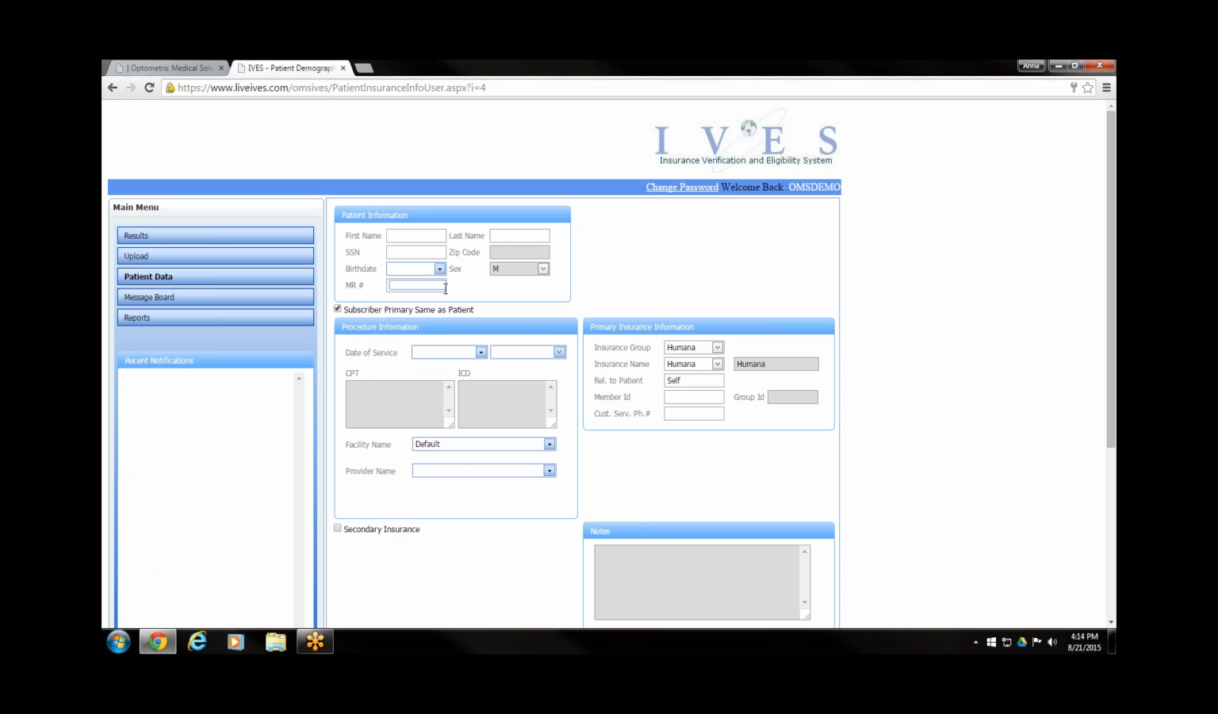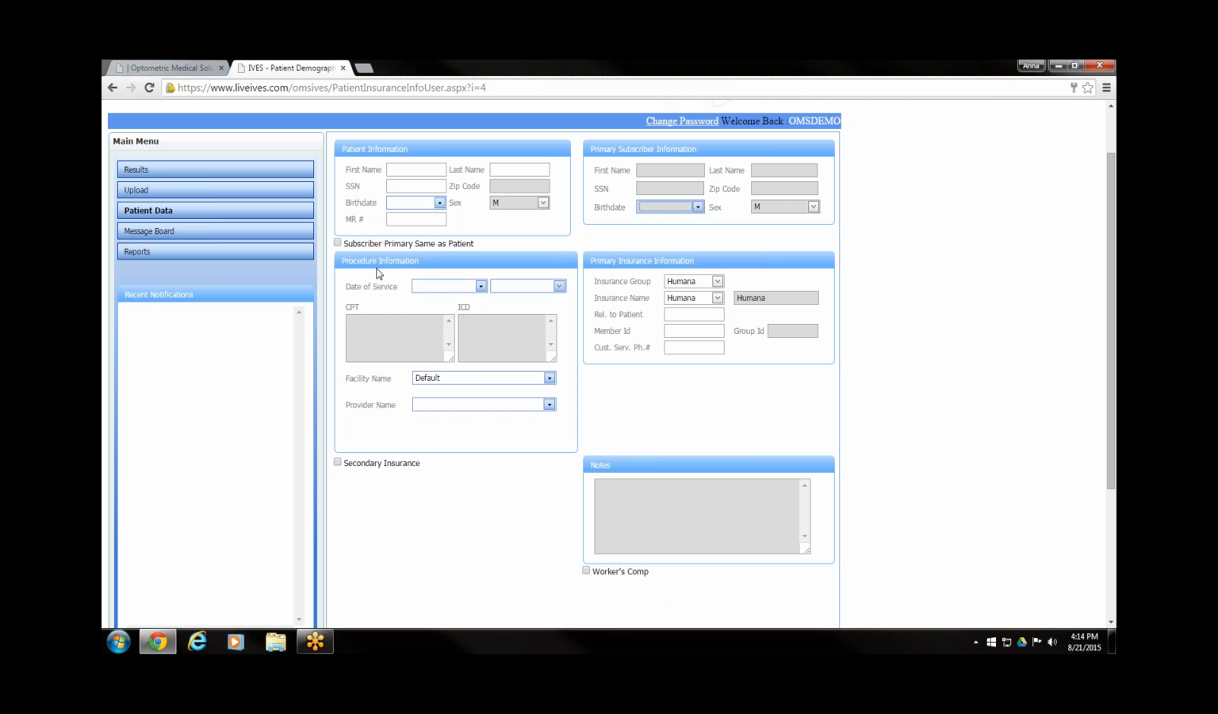You will also select if the patient is the primary patient or unclick if there is a guarantor on the account. You will want to make sure you enter in the guarantor's first name, last name, date of birth, and sex of the guarantor. From here, you can also select the date of service that the patient will be coming in.